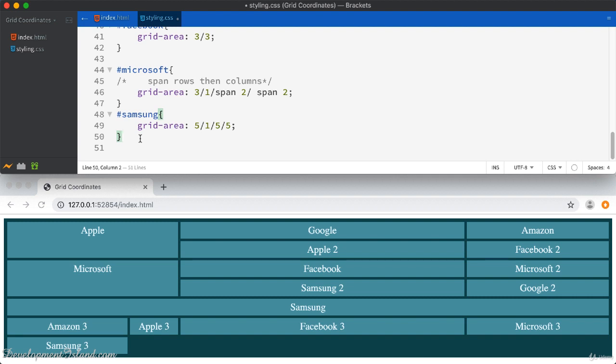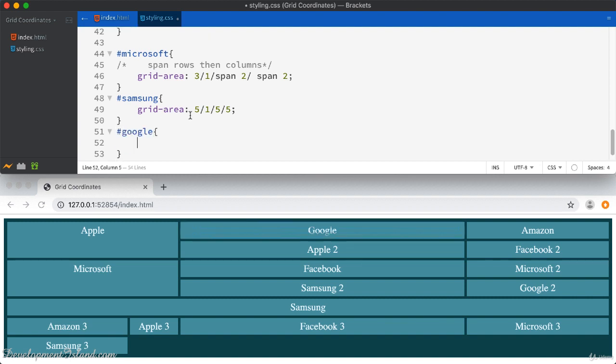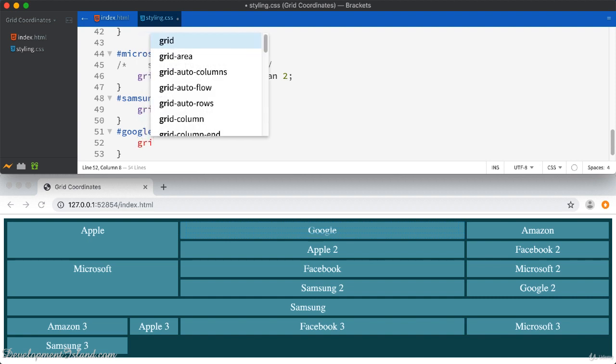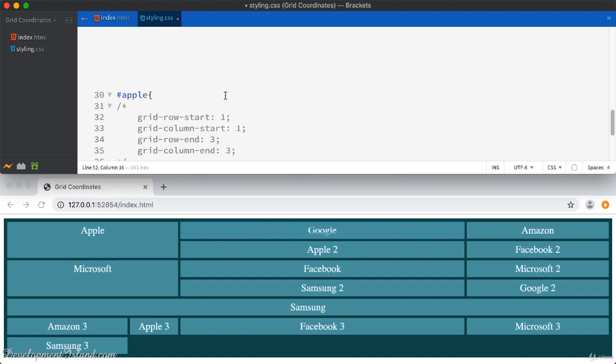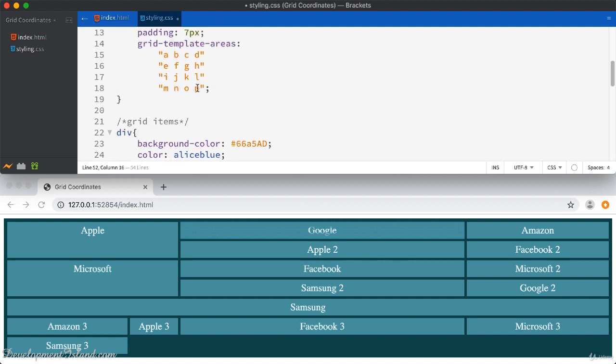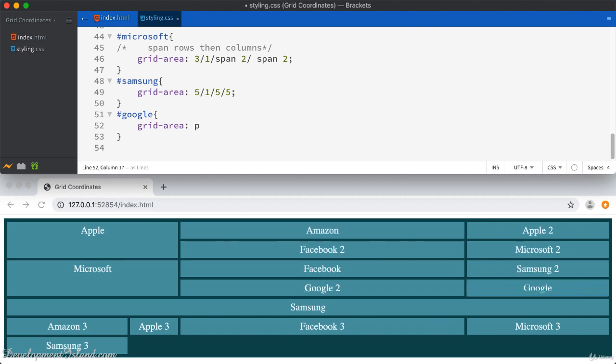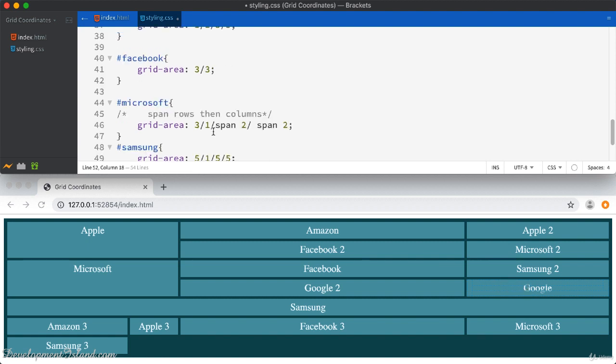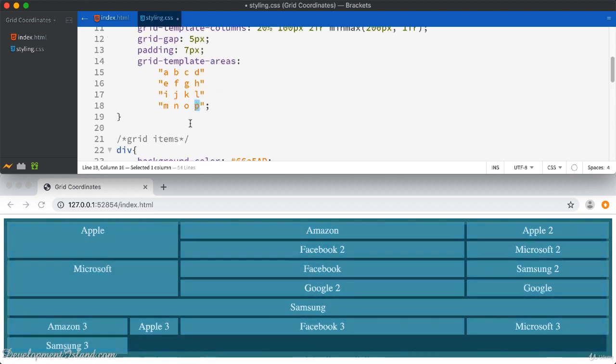Now there is another way of placing your grid items. So if I go to Google, I can place it using grid areas. So for example, if I specify that Google is going to occupy the grid area B, then that's where I'm going to see Google. It simply took the place of that cell, which we called B, or the grid area called B.